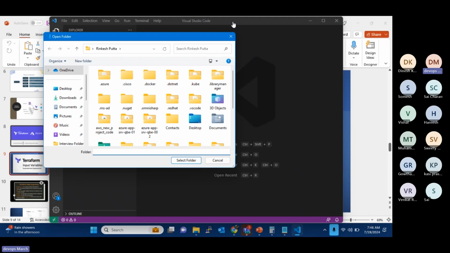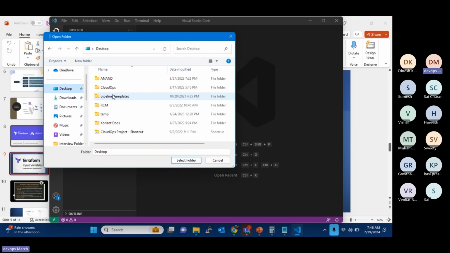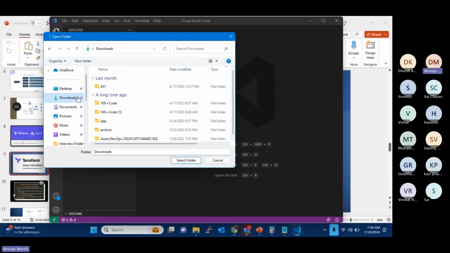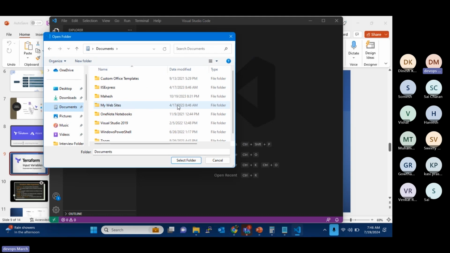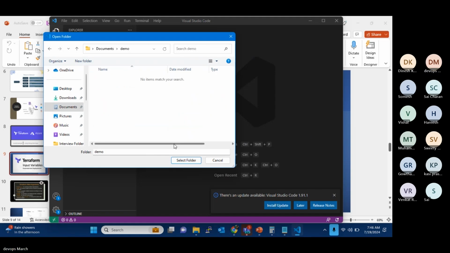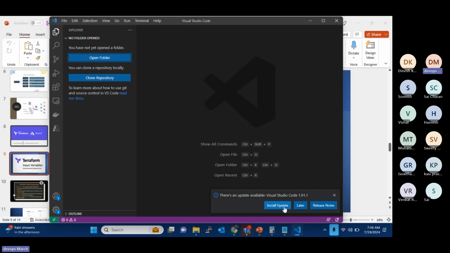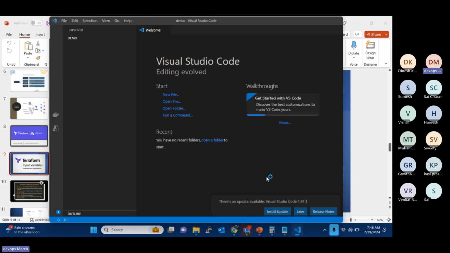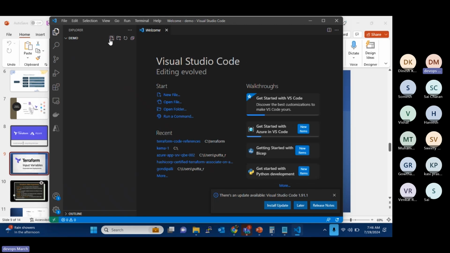Let me create one folder. Create a new folder. I'll say demo. Demo. I'm selecting this folder, guys. This is Visual Studio Code. So inside this, see, I'm creating everything in front of you. I'm not copying anything from anywhere. Am I correct?